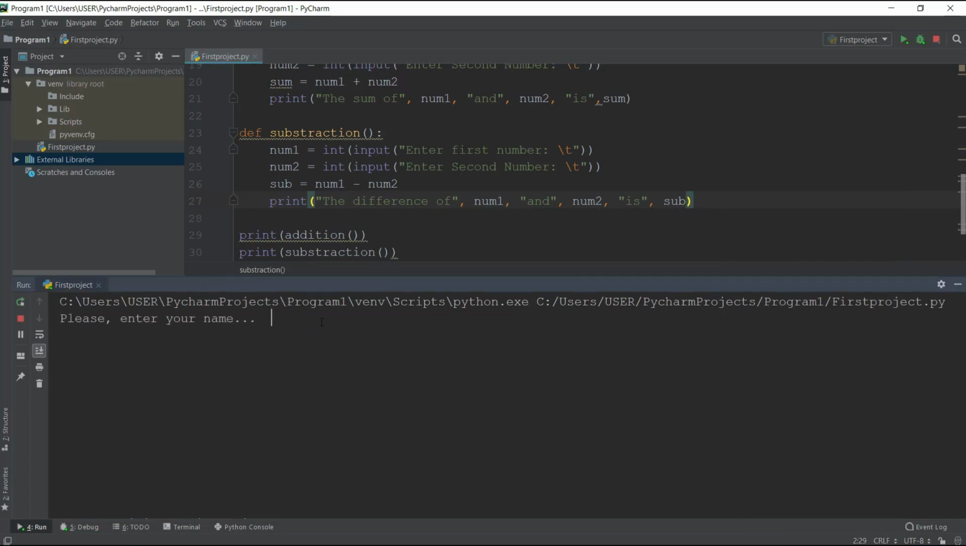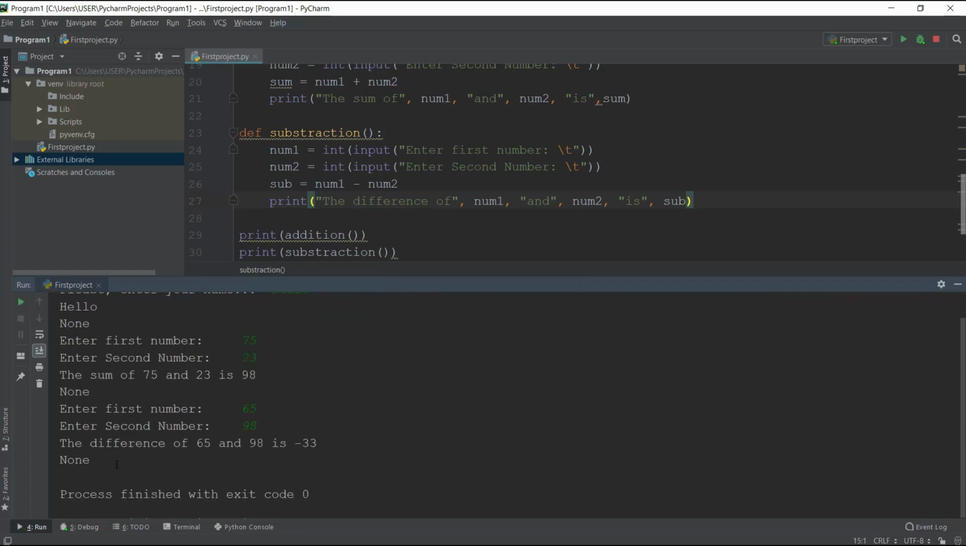So enter your name. Hello. Enter first number is 75. Enter second number is 23. The sum of 75 and 23 is 98. And exactly the same thing. Enter first number 65. Enter second number 98. Hit enter. The difference of 65 and 98 is minus or negative 33. You see that? So you should give the user something that will show that this is the result.